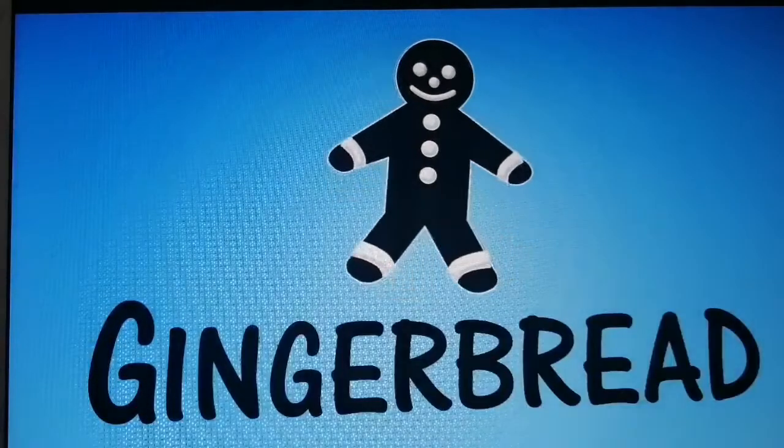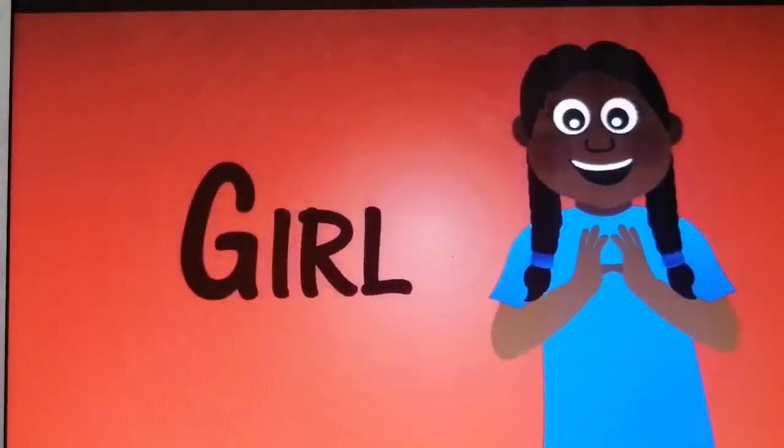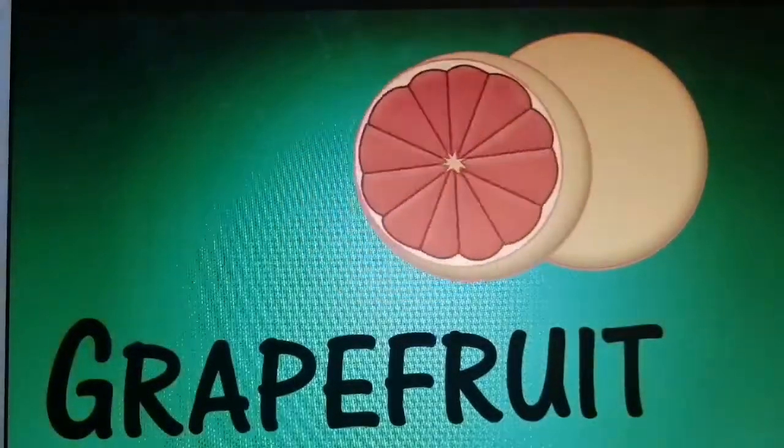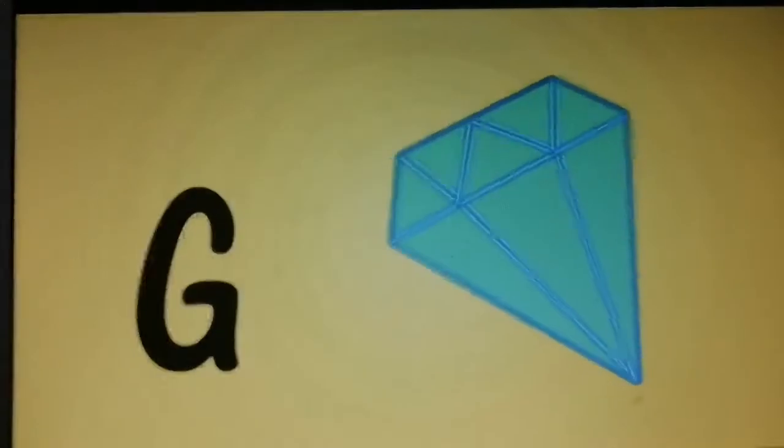G as in gingerbread, G as in glove, G as in gift, G as in girl, G as in glasses, G as in grapefruit, G as in garden, G as in gem.